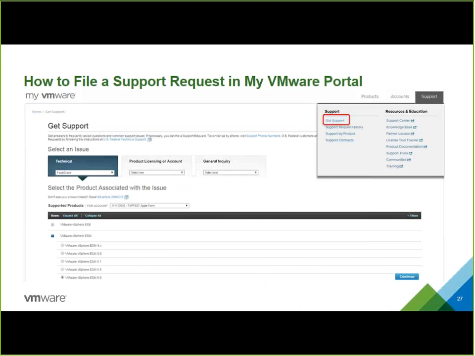To file a support request in the My VMware portal, you will need to log into the My VMware portal and select Get Support. Under the Technical section, you will select the problem category for the area of the product that you require support on. I've selected Fault Crash.